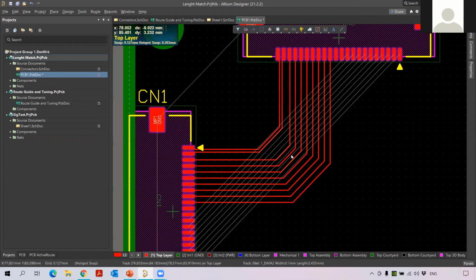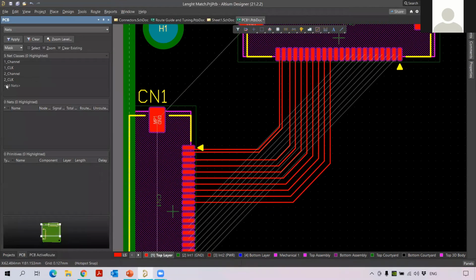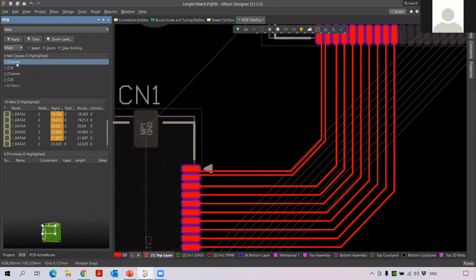Next step, I need to check the nets in my PCB panel. I need to see the nets for channel 1. If I see the nets, I have my signal length. You can see the signal length is having a tolerance issue. All are at 15.1, 14, and so on. The maximum should be 22.5 in length, but the others don't match, so it shows the violation. I need to match them.